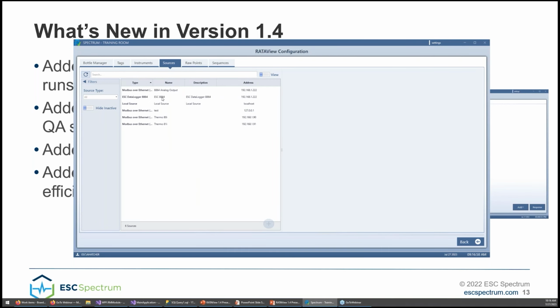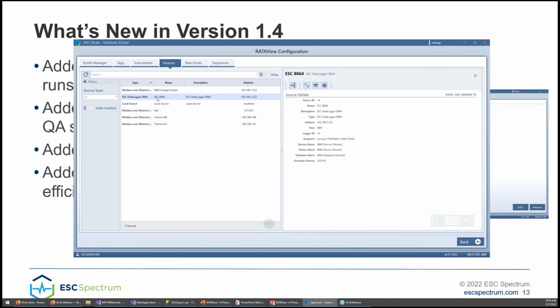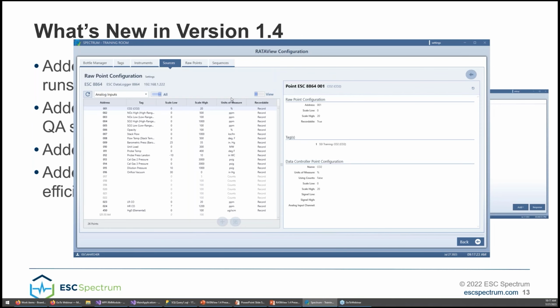The sources tab, most of you would probably only see a single 8864 source, but this is where it's configured. You go here to see the IP address, the port number, and any other behind the scenes stuff, any firmware version being used by the 8864. You can view any raw points associated with this 8864. You have analog inputs, outputs, and digital inputs and outputs. And again, most of this is used by the engineer who will be setting up the system, but it's there if you want to look around.